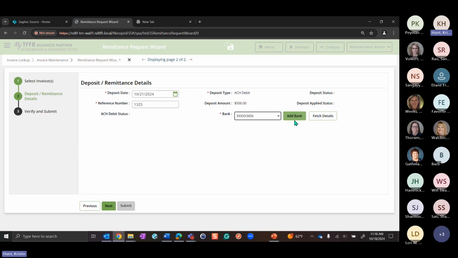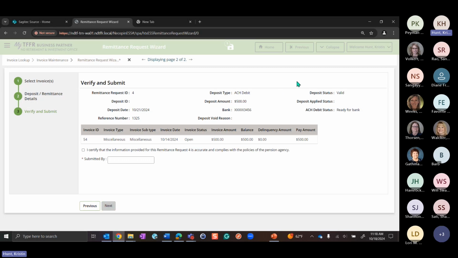If you needed to add a bank, like maybe it's not on file, you can click that and add the bank information, but only if you have the proper security role, organization contact. So I'm going to just select the bank that's on file because that's the one we're using. And then I'll click the next button.